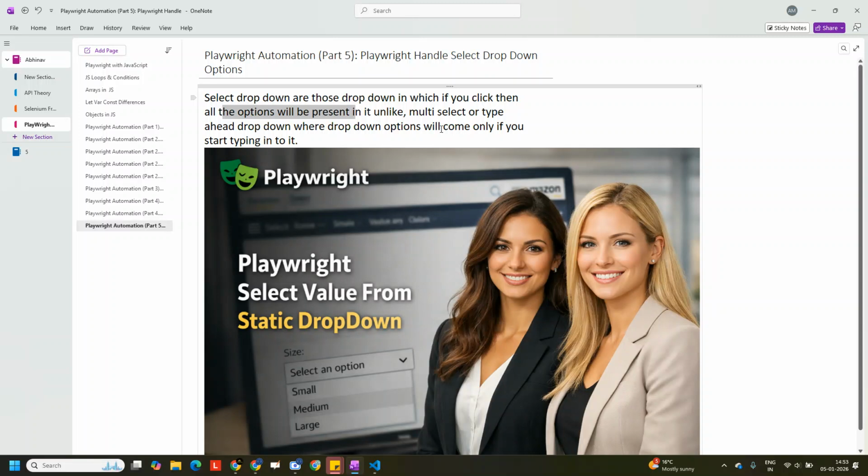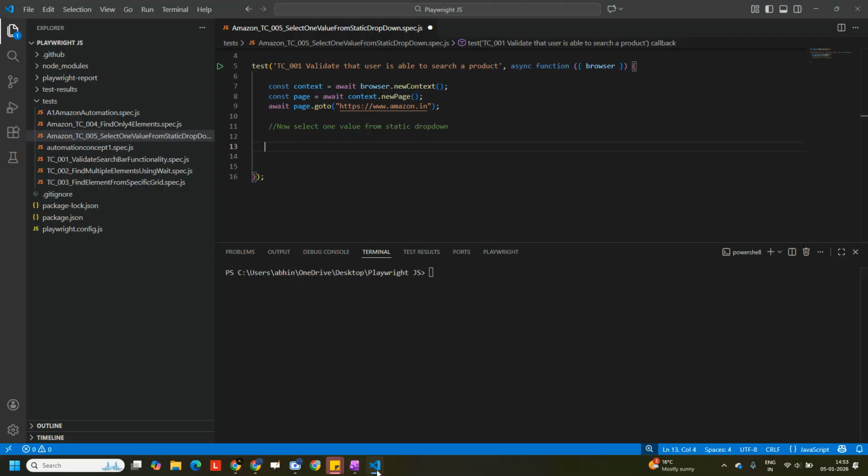So what happens in type ahead? If you start typing in, then the drop down options will be visible to you. And what happens in multi select? Rather than selecting only one value from the drop down, you can select multiple values. But today, as depicted over here in the diagram, we are going to select this kind of a drop down which contains always some form of values visible to the user, and we can only select one value from this particular type of drop down. Okay, so this is the scope of our lecture, and let's start doing the coding part for it.